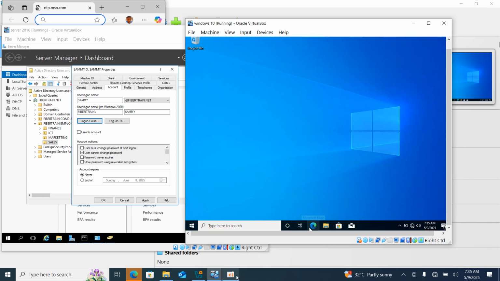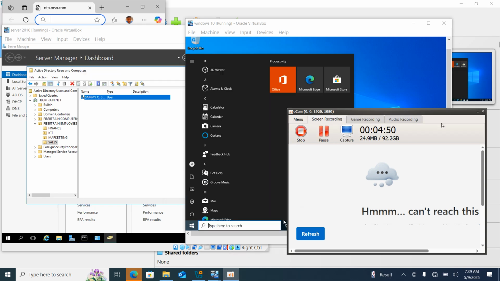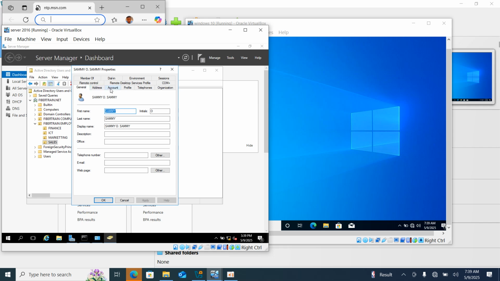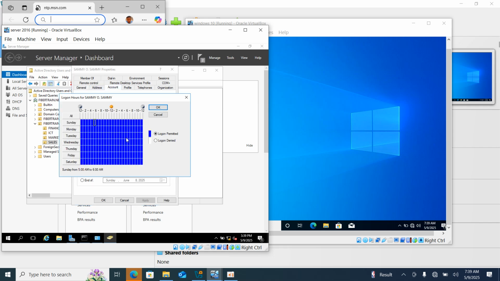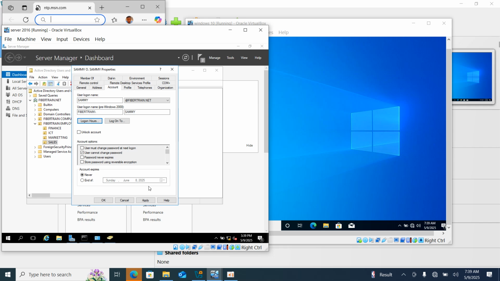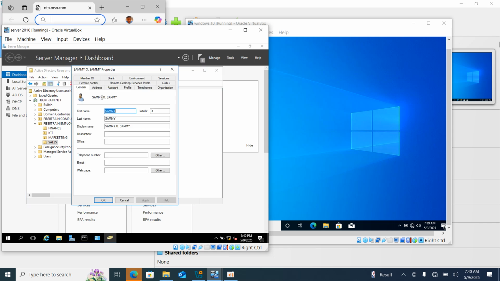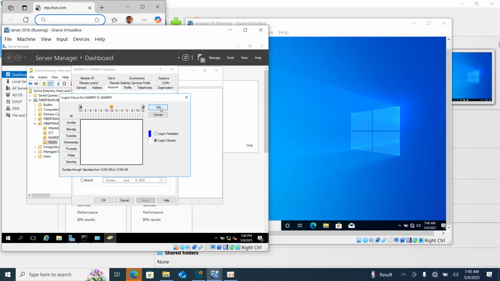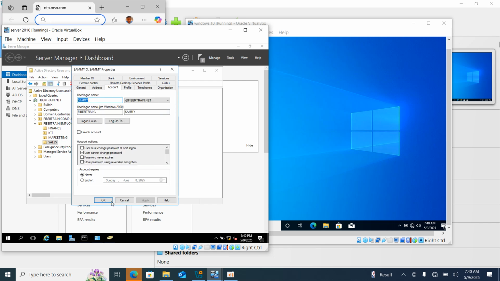Hold on, I think there's a little error here. All right, so I know where the error is. What you need to do is click on the user's account, come to where we have Account, click on Logon Hours. You can see here everything is highlighted. It means that this user can log on anytime. But if I put it on Logon Denied, you click OK at the top, then click Apply and click OK. So that's what you do. Double click, go to Account, go to Logon Hours, put it on Logon Denied, click OK, click Apply and click OK.